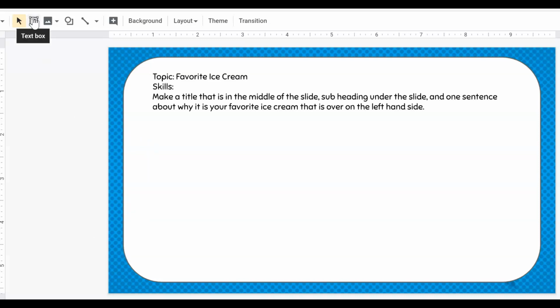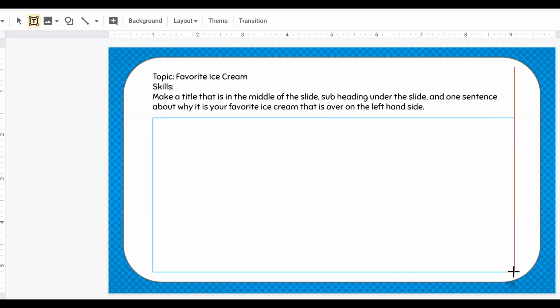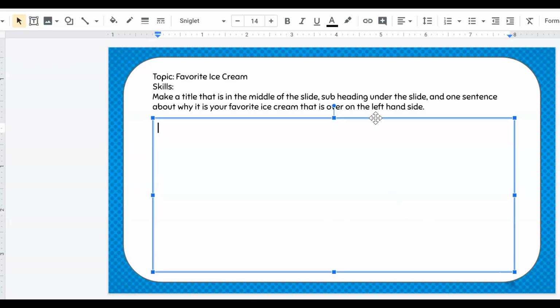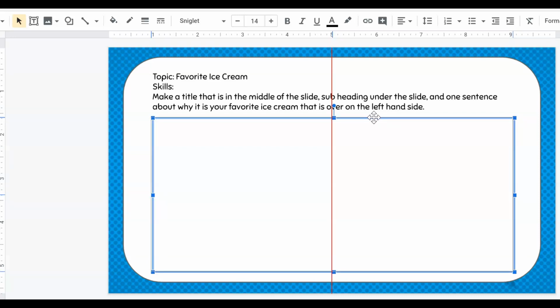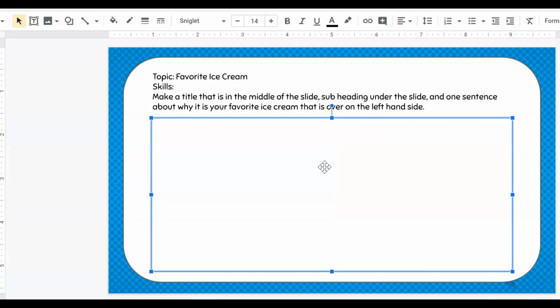Okay, so I got a text box. I'm going to make my text box fill up most of this space. I'm going to make sure that my text box is in the middle. When you drag your text box around, see that line right there? That says this is in the middle. So I want a title. Well, the title's favorite ice cream. So I'm going to put mocha chip.